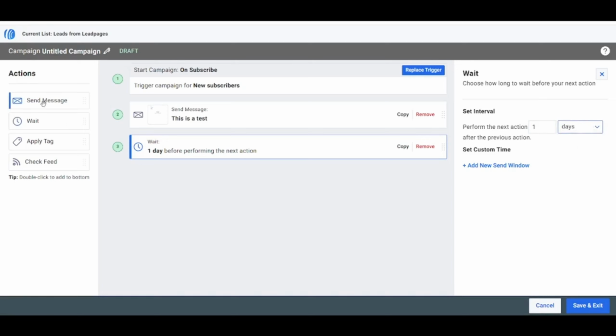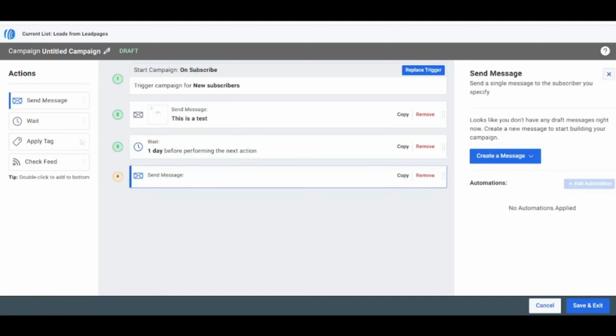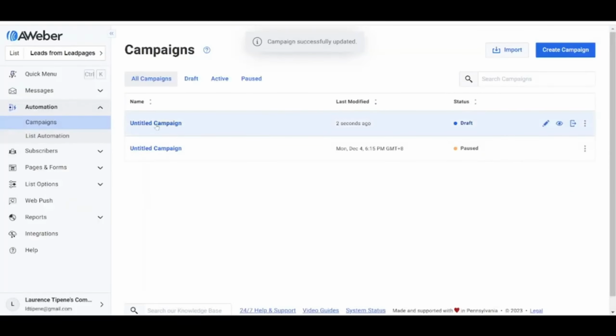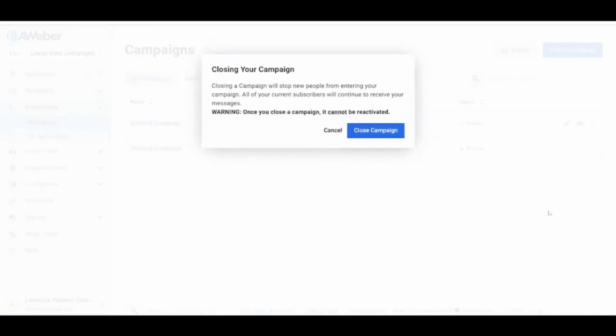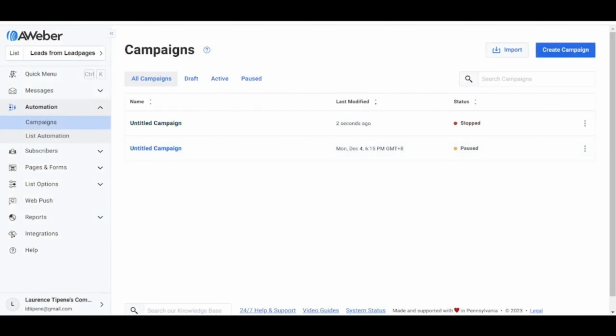Then subsequently, hover your mouse over the send message again and double click it. This will be the second email. This is how you're going to create your entire email campaign. After you have done everything, click on save and exit. Once you have saved and exited, you'll notice that this is under untitled campaign. So hover your mouse over this button and click on activate. Once it's active, that means this particular email will be sent. Now we need to delete this whole thing. This is how you create an email automation campaign.